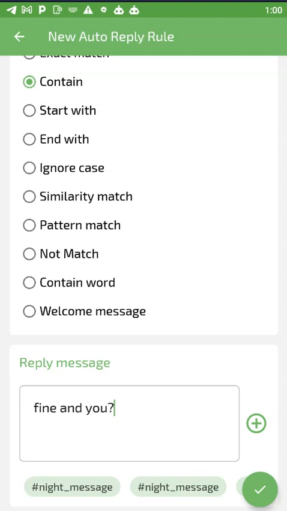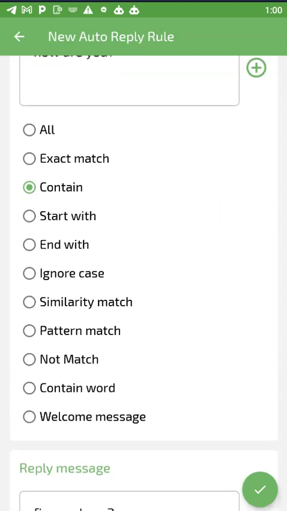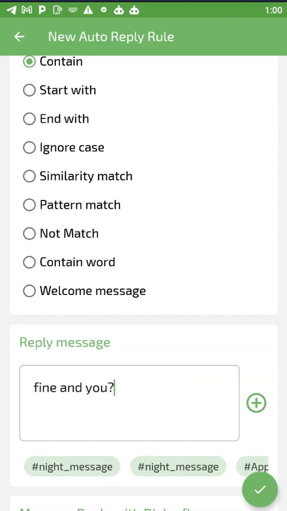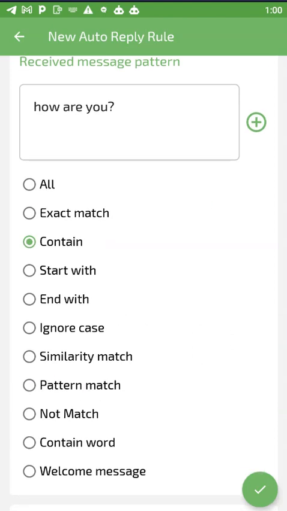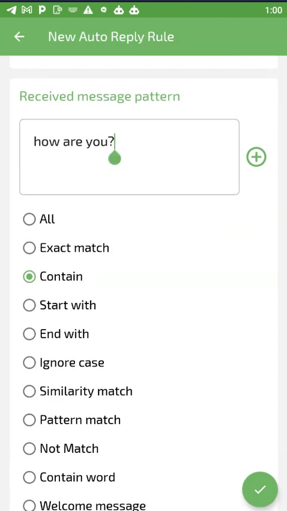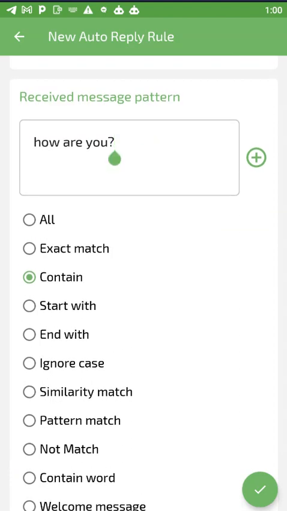Right now, let me explain some things here. You can see there is exact match. That means if I receive this exact phrase, how are you with question mark, my autoresponder should respond, fine and you. There is also contain. Contain means that it must contain this phrase for my autoresponder to respond, so it can contain this one and another word or another sentence. All it needs is to contain this sentence inside. Do you understand? Then start with. It has to start with how are you question mark before the autoresponder is going to respond. So let's start with exact match.